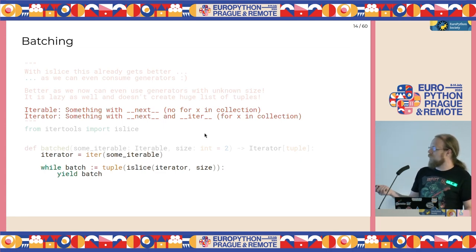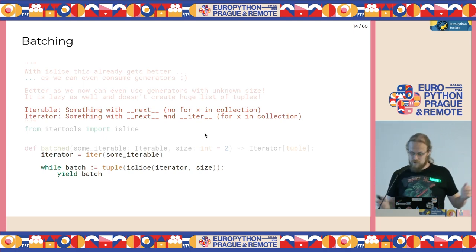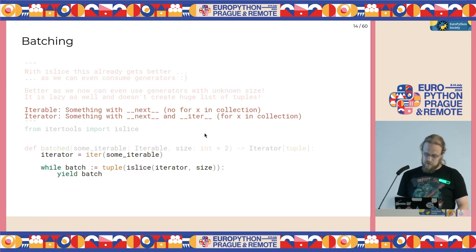This is preferable to the previous solution because imagine we have a generator generating endless values, like it never stops, it will count to infinity. And in this case, we can still work with that without creating a huge, infinitely large array. And yeah, that is the first step. I would say it's a little bit better already.